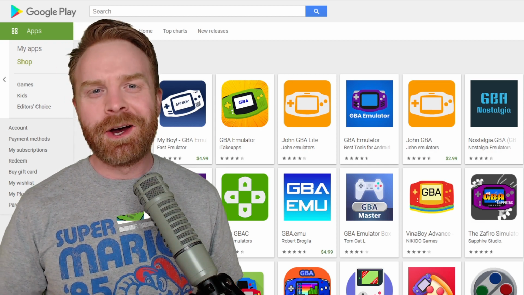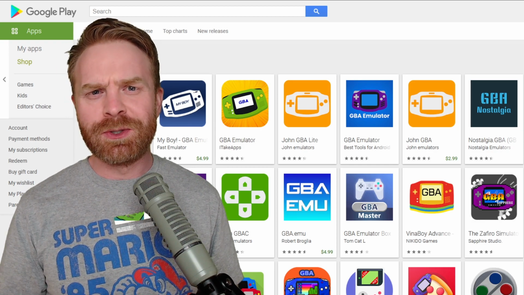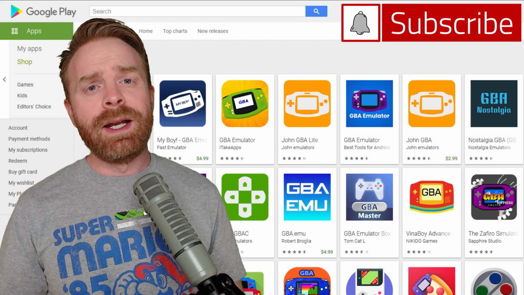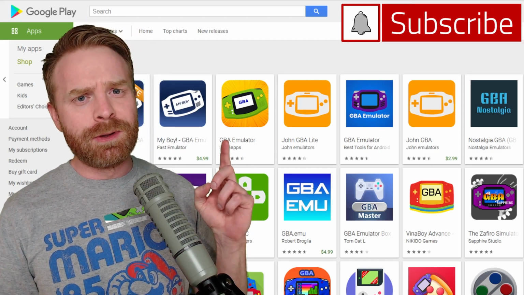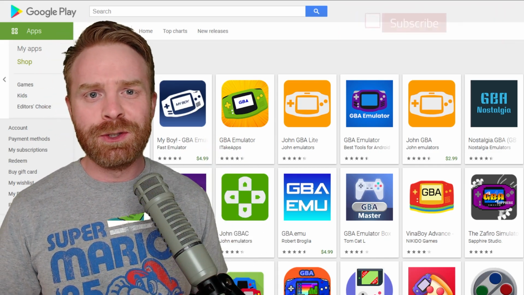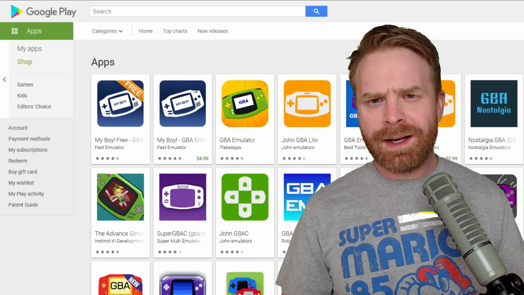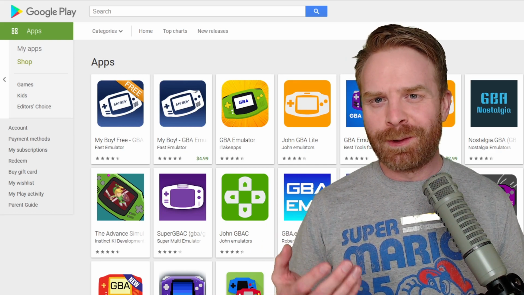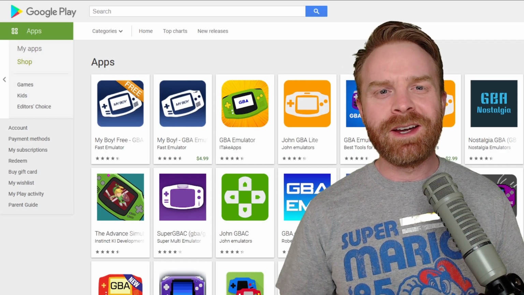Alright, to kick things off, Game Boy Advance emulation on Android continues to get better. And if you take a look at the Google Play Store, there are a ton of different apps to choose from. Some are free, some are paid, and sometimes it can be hard to decide which one to choose. Fortunately, I've got you covered.